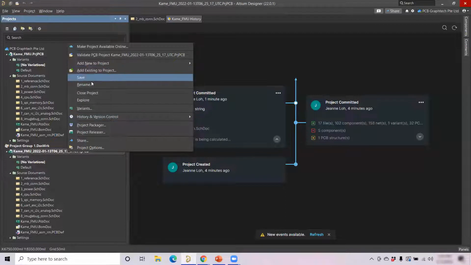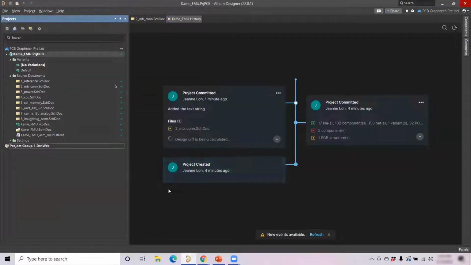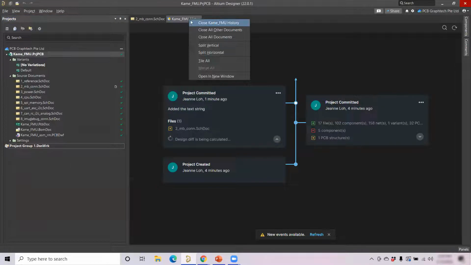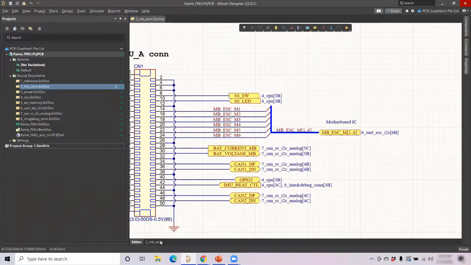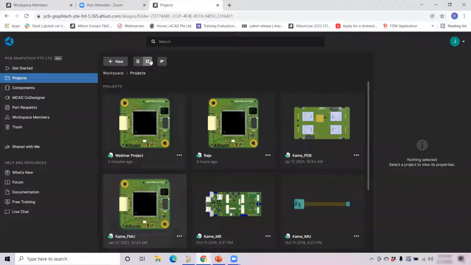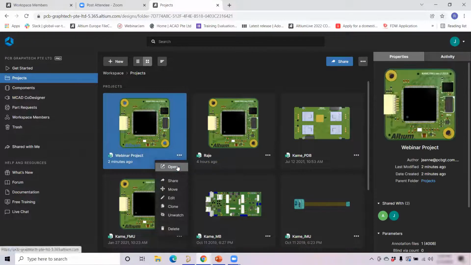So let me close this. I just wanted to show you this. And then I close the history as well. Now I go to the browser to show you these changes. So let me go to the browser and then we will see these changes. Okay, open.